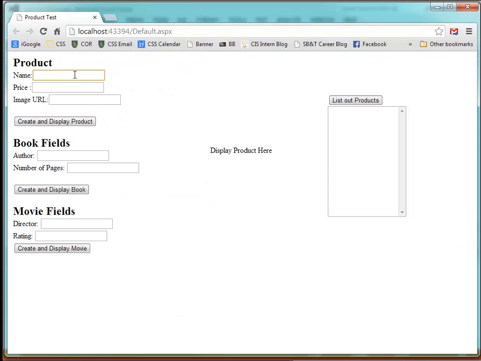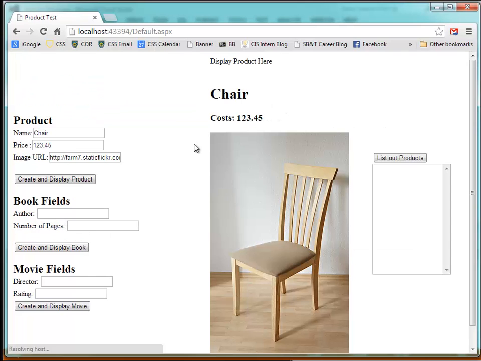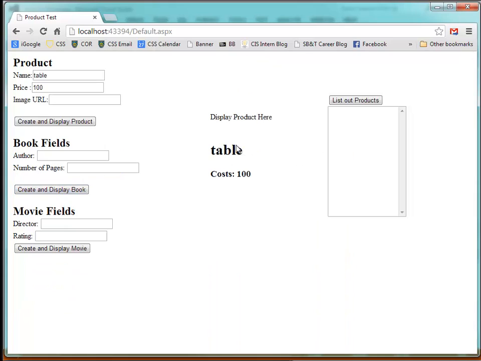So I'm going to type in a new product, a chair, a price, and an image URL. Create that product and it'll be displayed here. That works just fine. But when I list out the products, none of the products are displayed, including this product. And if I try to add another object with another price, and I'm just going to skip the image URL this time, and this product is still not being added.